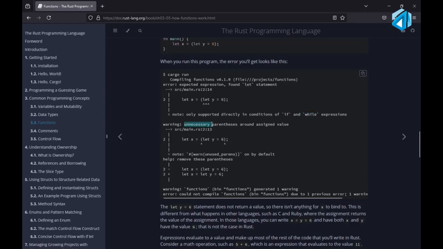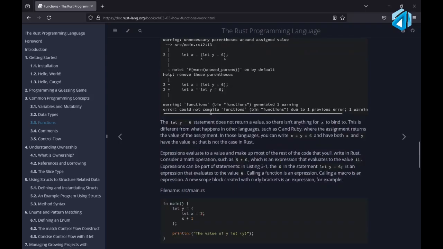And there is an unnecessary parenthesis around the assigned value. So in let x is equal to, we cannot resolve this parenthesis kind of thing. Remove this parenthesis. It suggests that let x is equal to let y, and both should be equal to 6. Okay, this is the kind of error that we might face by passing the value with let here.